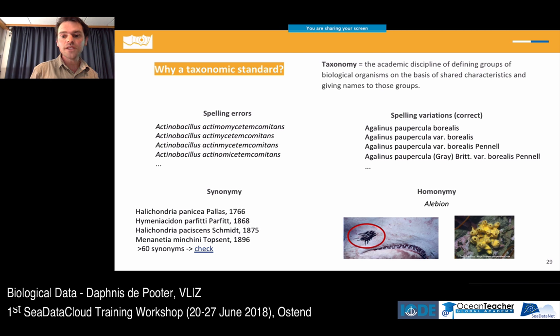And a fourth reason is that the same name could have been used to describe different species. For example, this is a copepod, a parasitic copepod that has attached itself to a fish, and this is a sponge. One author has found this copepod and named it Alebion. Another author has found this sponge and has also named it Alebion. So when you're talking about Alebion, are you talking about the copepod or the sponge?